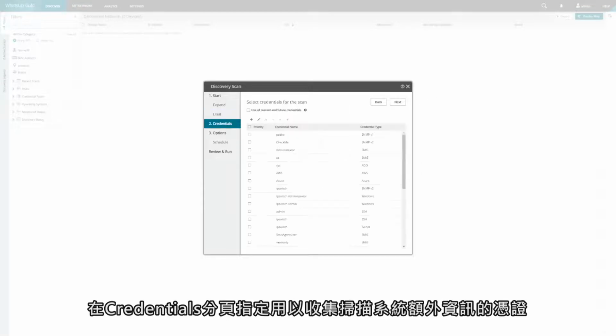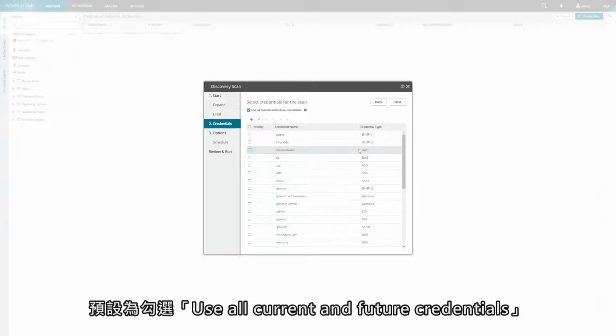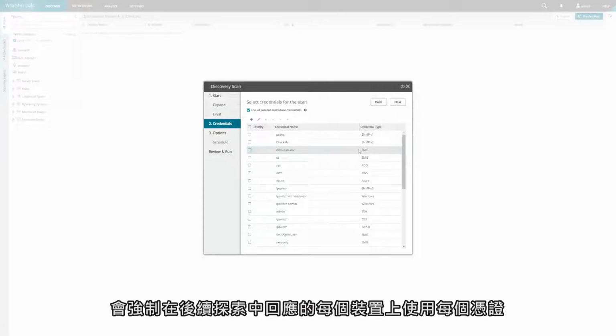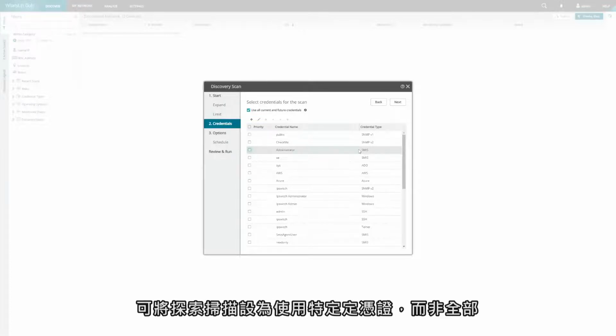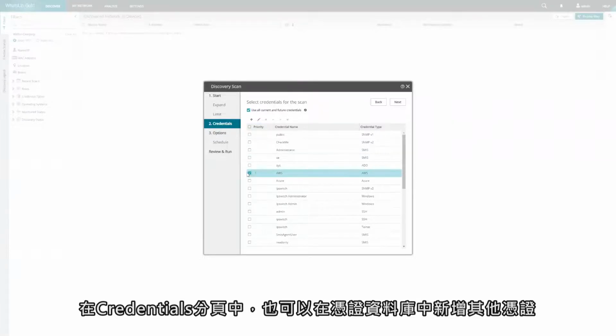The Credentials tab is where we specify the credentials used to gather additional information about scanned systems. By default, use all current and future credentials is checked, which forces the discovery to cycle through each credential on each device that subsequently responds. With this option, you can also assign priorities to specific credentials. Discovery scans can be set to use specific credentials instead of all. From the Credentials tab, you can also add additional credentials to your credential library.